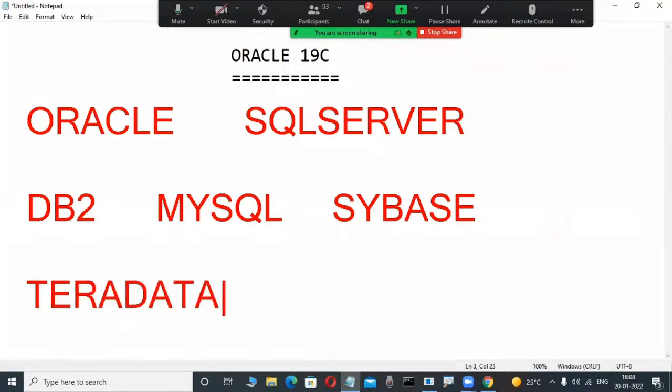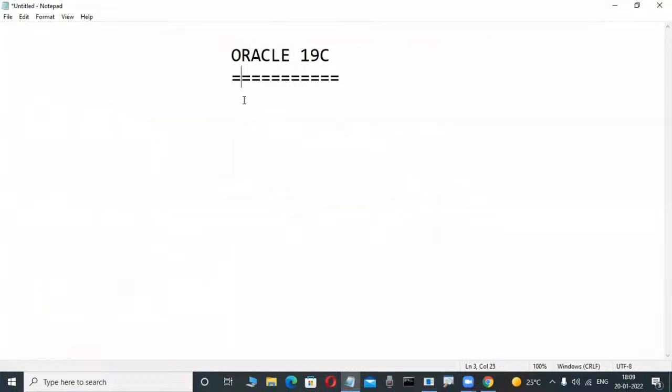Maybe so many fellows have an idea, data warehousing application programmers. Teradata is a database product from NCR Corporation. SQLite is a database product. Like this, so many database products are there from different companies. That's why Oracle is always one of the popular database products. Okay, fine.